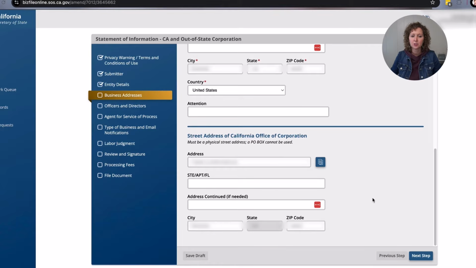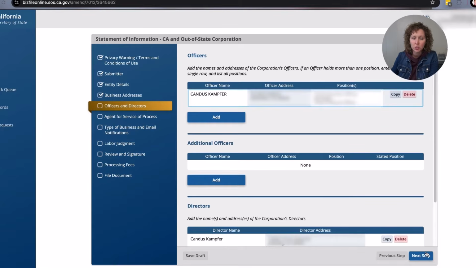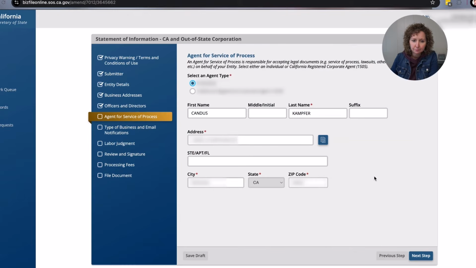The street address of the California corporation, and then once you've done all that, you're going to click next. If you've done this before, it should automatically be in there. If you've never done it, definitely want to start. You're going to have the officers for your corporation's information. If you have multiple, you're going to add those. Any additional corporations, your directors, and the number of vacancies on your board at the time of filing.